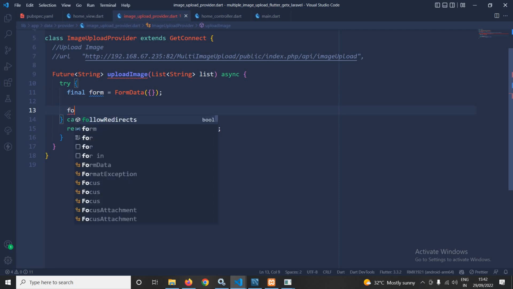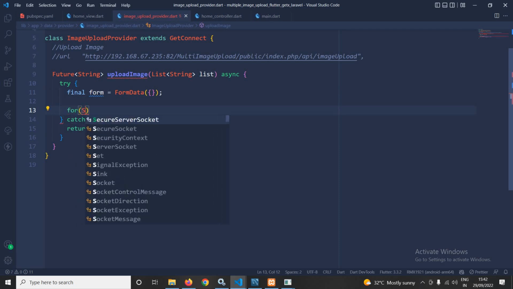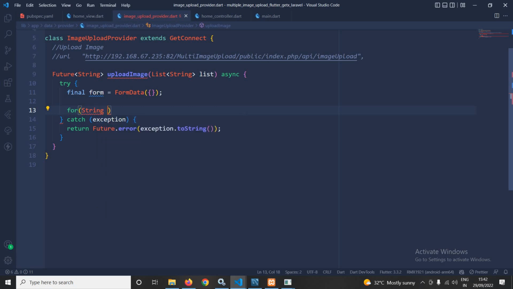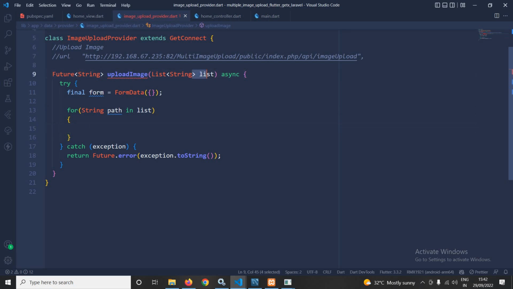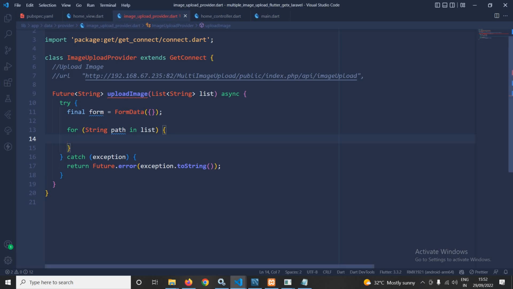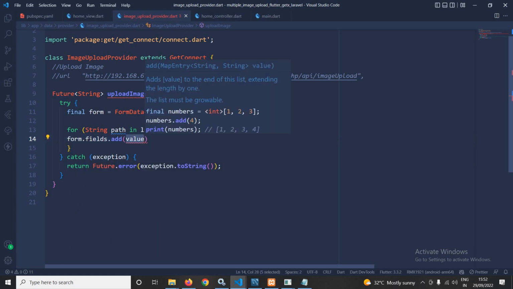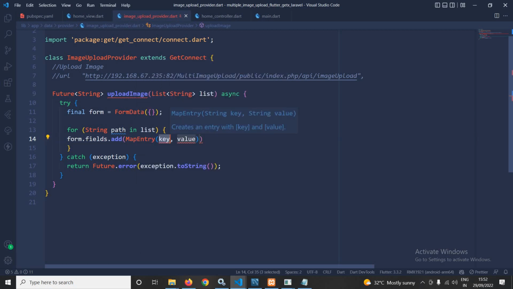Now here I will use a loop for string path in list, so it will traverse the list, and whatever path we get, I will add all the paths to this form.fields.add, and here I will pass MapEntry. In the key I will pass file[] array because we are selecting multiple files, correct? And then I will pass MultipartFile.